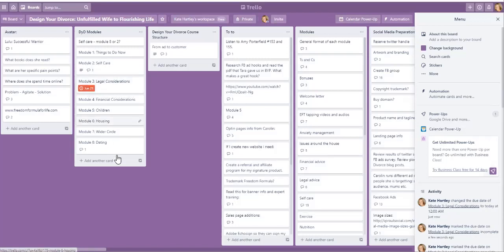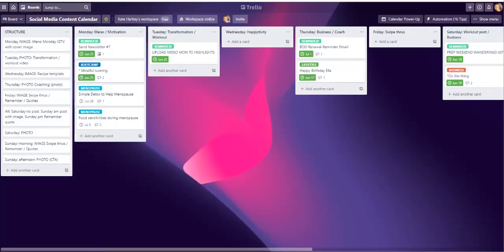So I hope that helps. I will be adding further Trello videos to my YouTube series. It is a system that literally I swear by. It keeps me organized. It's free. It is completely adaptable to the type of thing that you do.